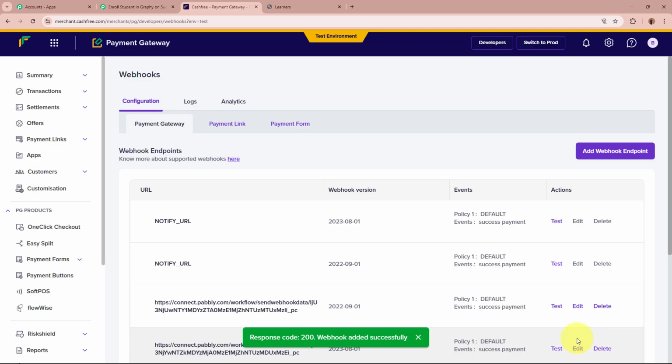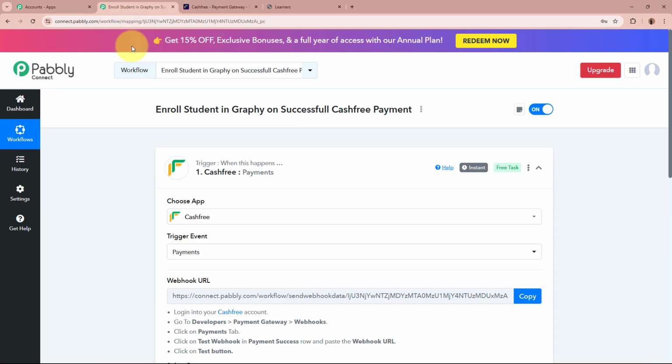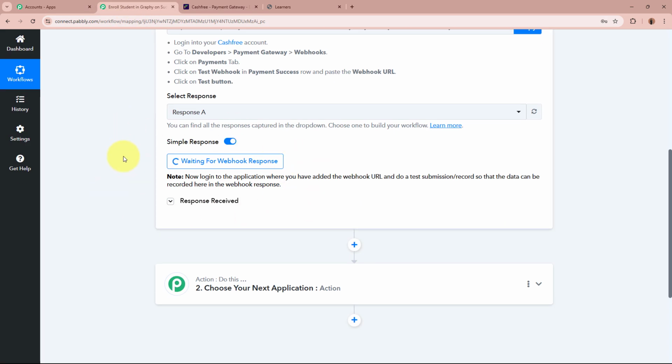I'm going to click on the save button. Okay, the webhook has now been successfully added. You can see right over here in my Cashfree account. As the webhook has now been added, I'm going to open my workflow. It is saying over here waiting for webhook response.